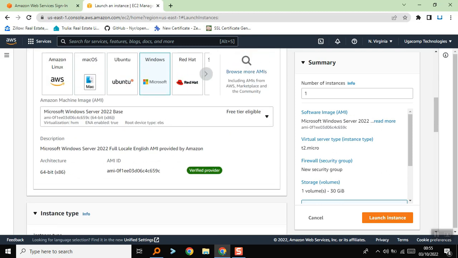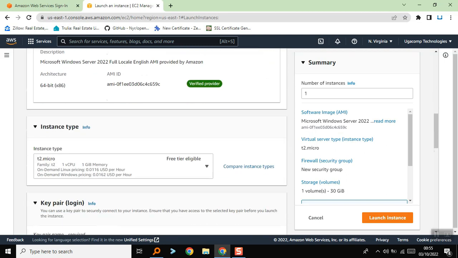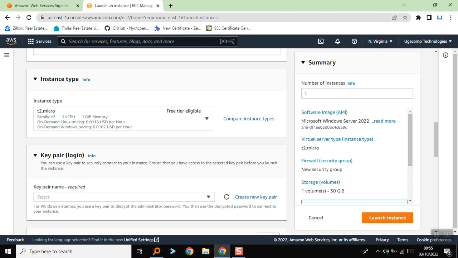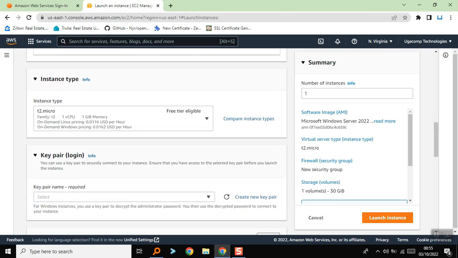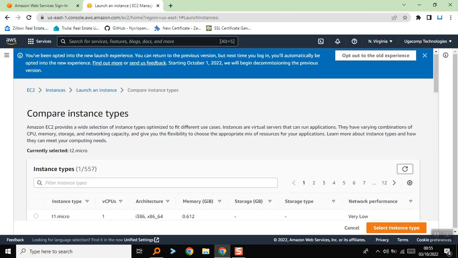As you can see, my account is a newly created account, so I'm eligible to have the free tier instance. But since Windows is kind of resource hogging, even though I'm capable of using the free tier package, I just want to select a better instance that's going to make sure I have seamless performance for my instance. So I will come here to compare instances and try to find a better instance for my machine.